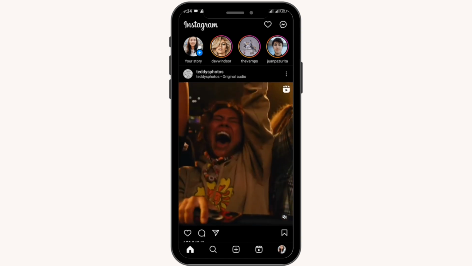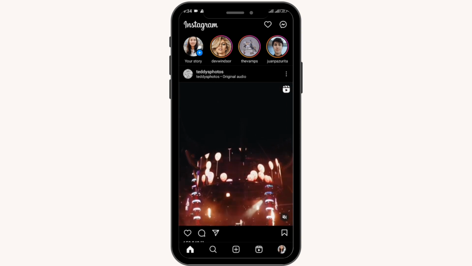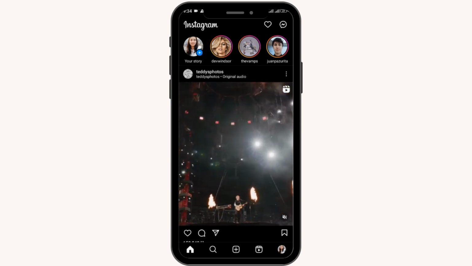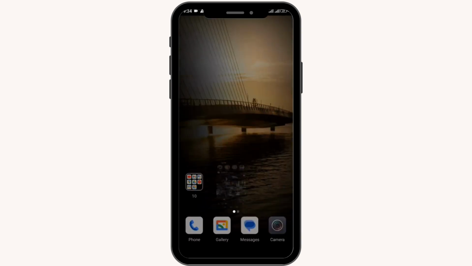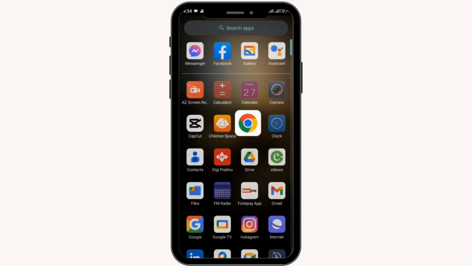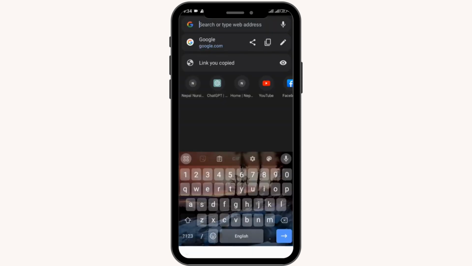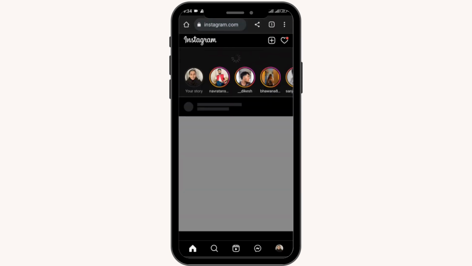So you cannot do this action through your Instagram app. For that, you have to open up your Instagram account on your browser. Simply go back and open up a browser. Here I am with Google Chrome, and tap on the search bar and you can search for instagram.com. Once you search for that, you'll be able to see this interface.